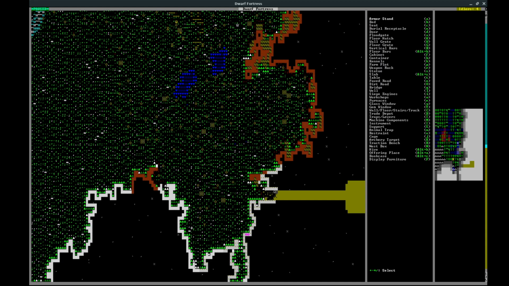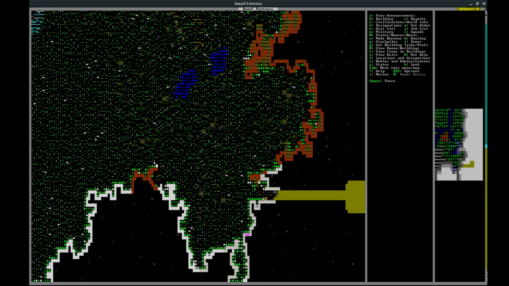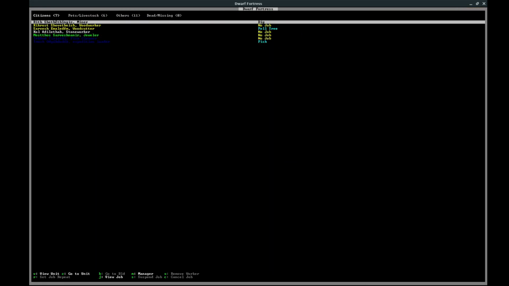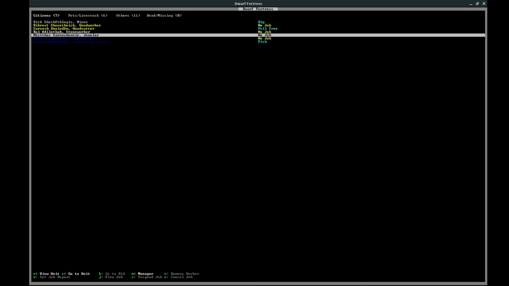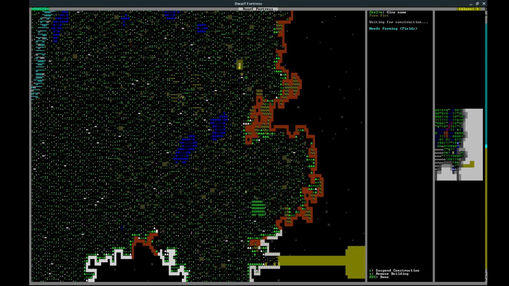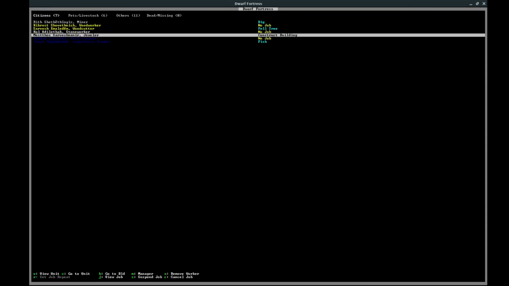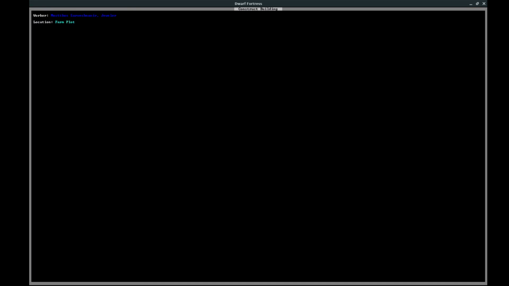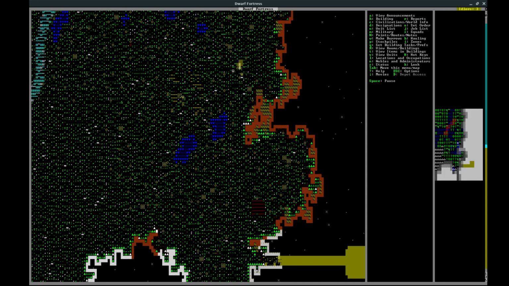That'll do. So now we've got a farm plot, and we want to wait for people to do that. So we can press Z to go to unit, press U to open the unit list, Z to go to unit, and we can go into P, and L for labor. We go Enter into farming related, and farming fields. And that should mean that he goes and constructs the building. So we can go J to view job, and he's building a farm plot.